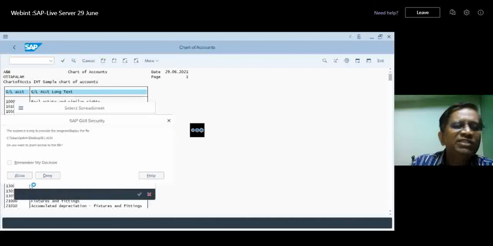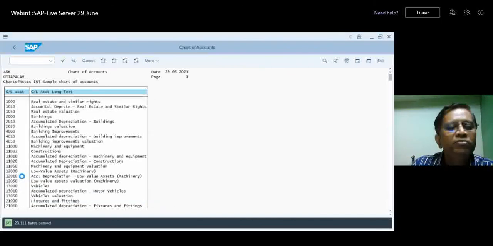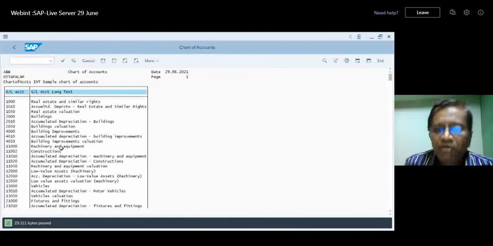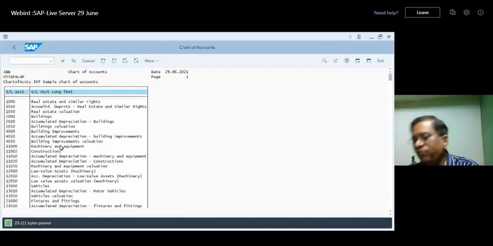There will be some messages; just allow them, not a problem. Now can you see this? The whole information from SAP has come down to Excel. This is the way you transfer data from SAP to Excel, or even to a Word file or a text format file.